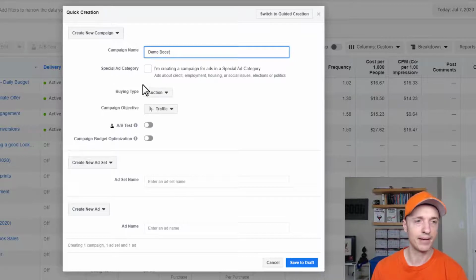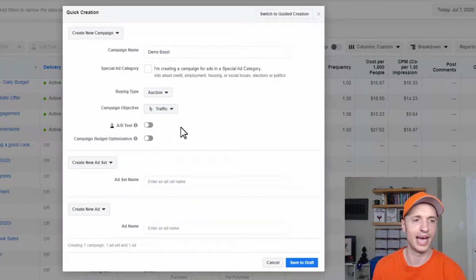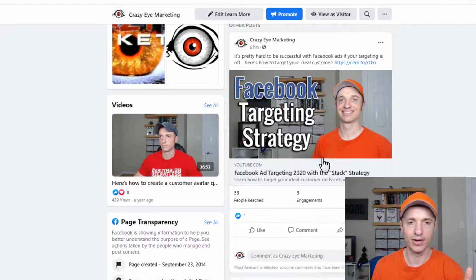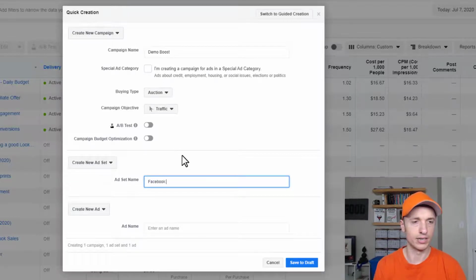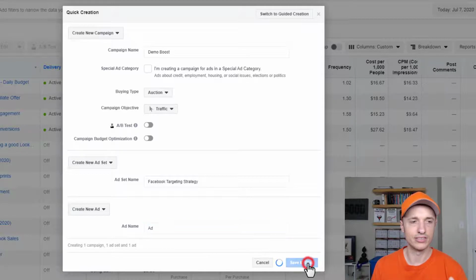So that's the campaign name, then we select our objective. If you don't know anything about objectives, I have another video on selecting objectives. I'm just going to go for traffic because I want people to click on my ad. I'm not going to mess with A/B tests or campaign budget optimization. For the ad set name, I'll set it as the name of my ad so I can keep things organized. Let's say I want to boost my Facebook targeting strategy ad, so I'll just say Facebook targeting strategy. And for the ad name, I'll just say ad, because I'm only going to have one ad in this particular ad set. So let's save to draft now.